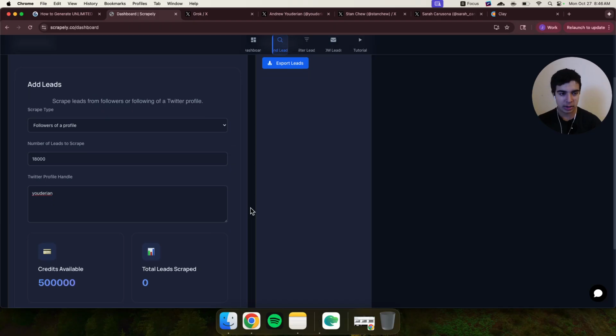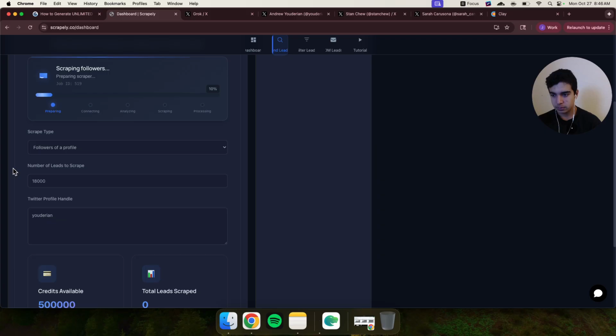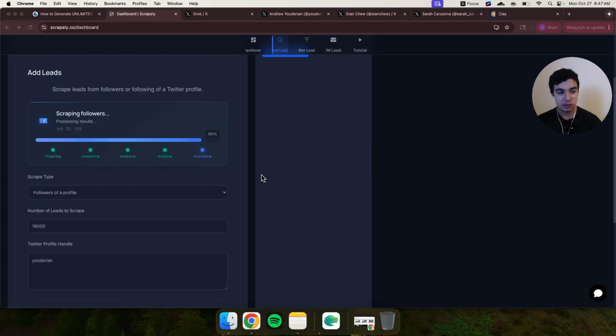So I'm going to do that quickly just for this profile, and then I'm going to come back when it's done. And just to show what's going to happen, you're going to see the progress bar scraping all of the followers, and then it's going to give you a little pop-up saying, hey, just refresh the page, and you'll get all of your leads that are scraped and put into your account. And then you can just keep on doing this for as many profiles as you want.